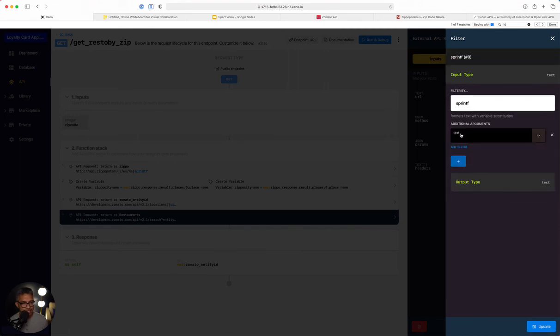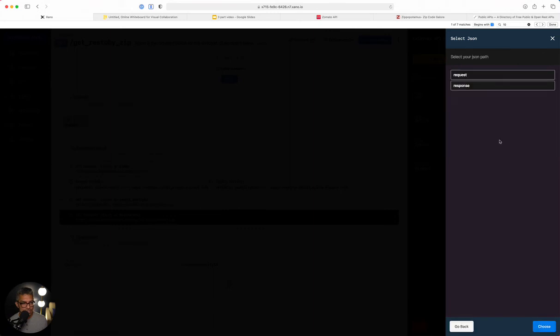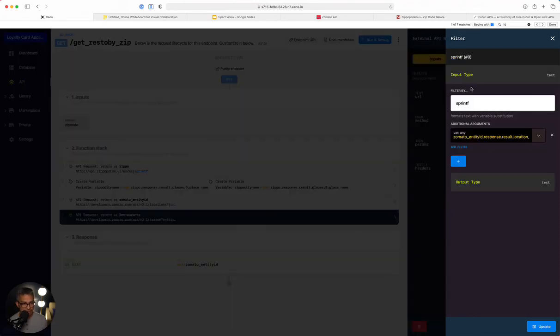And then in the additional arguments, I am going to change this to this entity ID subpath. I want to paste in that whole response. I want to go into the response, into the results of that response, into the location suggestions, the 0th one, and I want to go into city name, right?